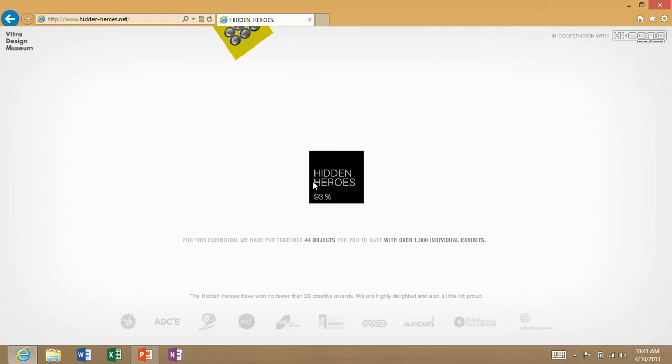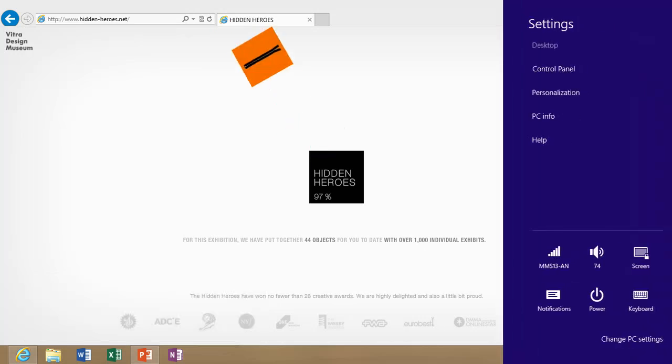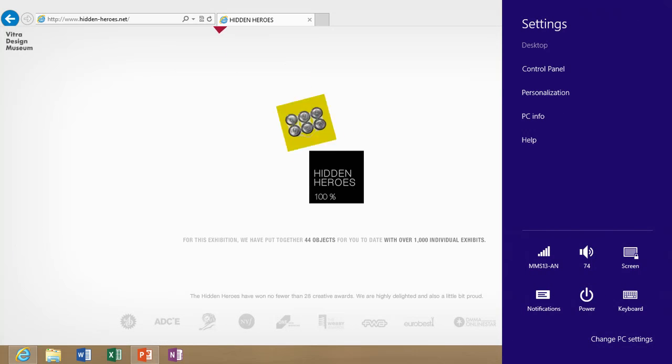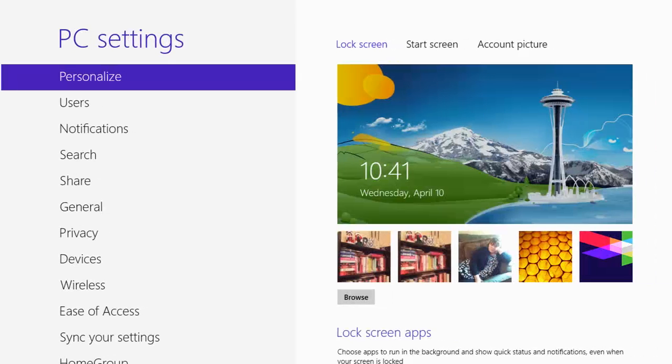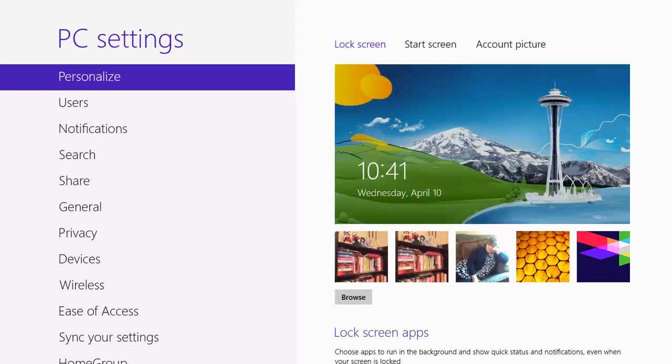Okay, what else do we need to look at? If we go to Settings, there's a link at the bottom that says Change PC Settings. This is basically the new control panel where we can customize the operating system configuration. Now, 100% of the configuration items aren't yet in this, so we still had to go back to the legacy control panel in some cases, but at least most of the common operations are here.